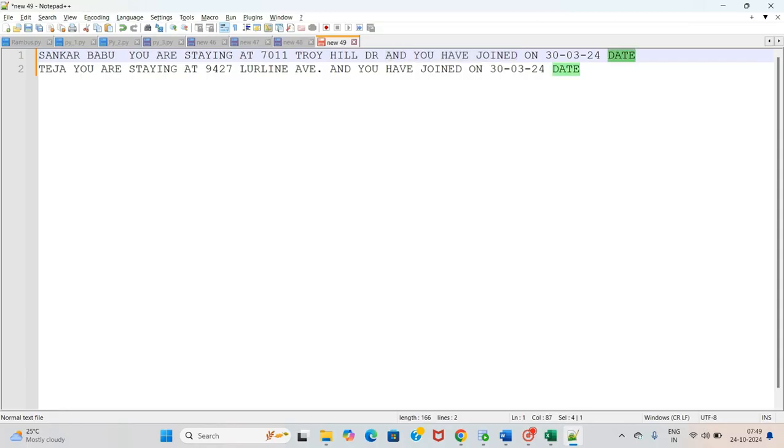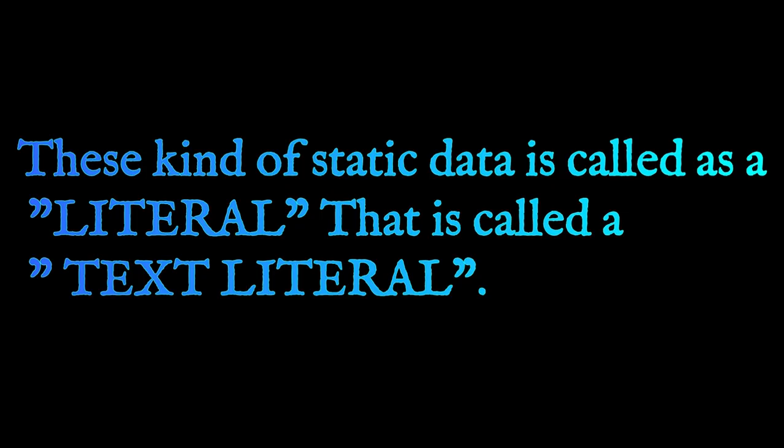In between, you have to keep what I shared with you, the text data. That is constant data. This is a constant for all the customers, right? So this is dynamic data, and this is static data. Where is this dynamic data coming from? From the customer table. This kind of static data is called a literal, a text literal.